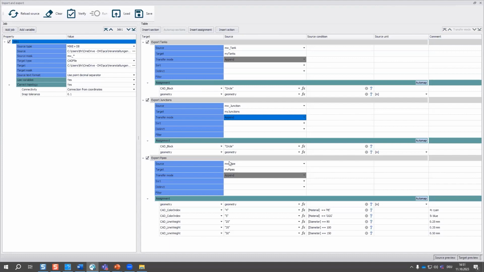And finally, we create the pipes. We write into a layer my pipes. By the way, these are the layers. Layer my tank, layer my junctions, layer my pipes. So those are the layer names. We create the pipes themselves, but we can also define some properties of the CAD file.